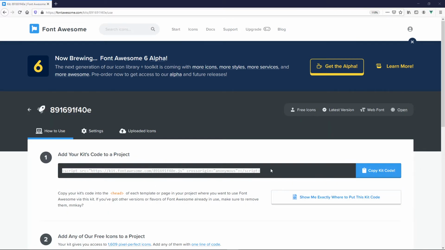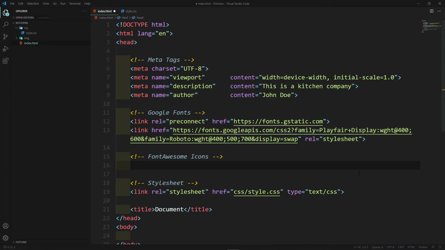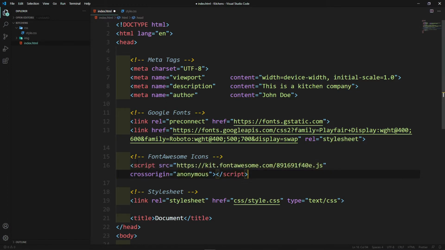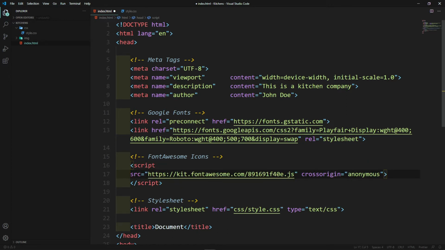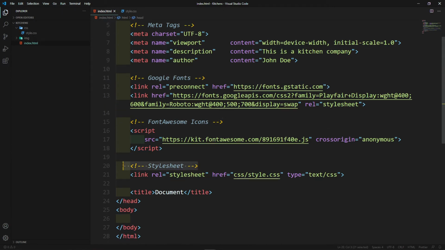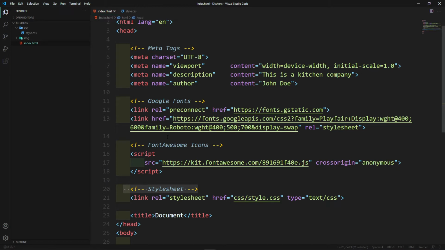Then you will have your window right here. You just copy the key code, and then you paste it in right here. And that's it. So now you have your Font Awesome. You have your Google Fonts, you have your Font Awesome, and you've got your style sheet all linked.